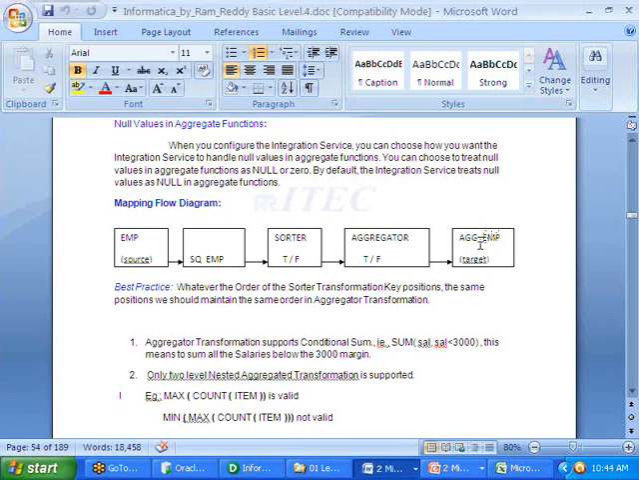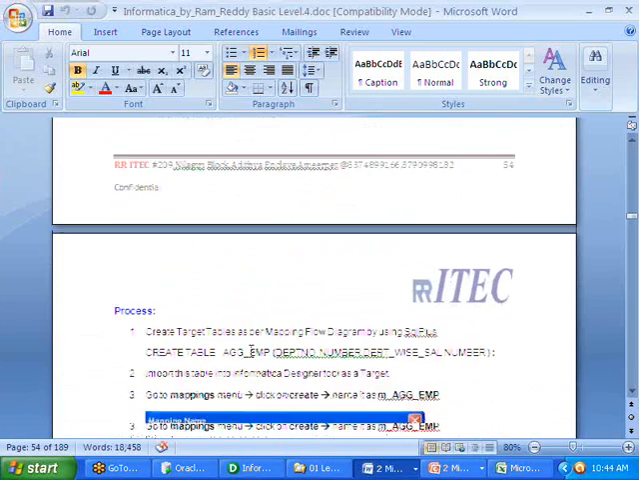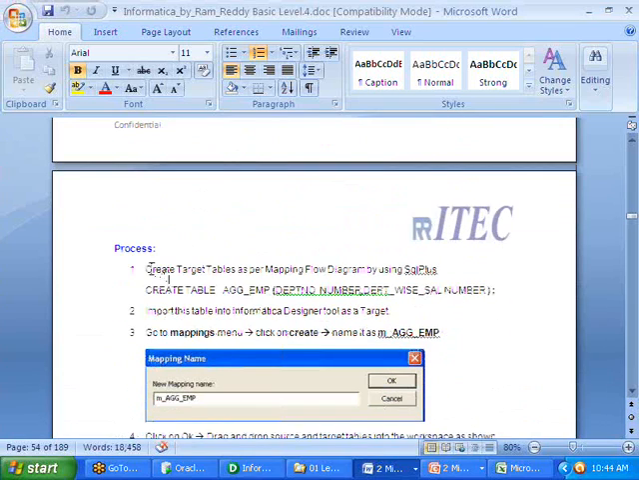That one I am trying to load into the target. Fine. Next, let us go for the process. We are trying to create the target table as per the mapping flow diagram using SQL Plus: create table AGG_EMPLOYEE, DPT number, and DPT-wise salaries we are trying to calculate. For each department number, what is the total salary we are trying to calculate.